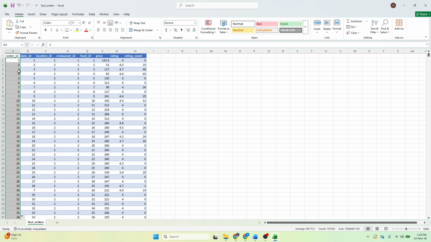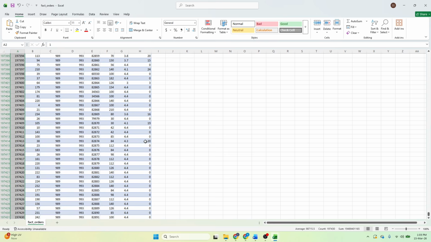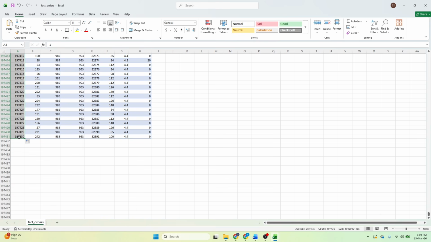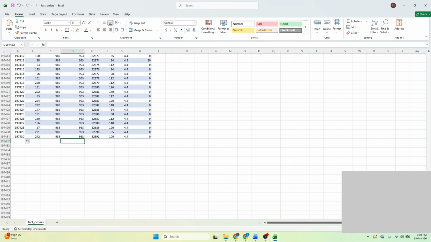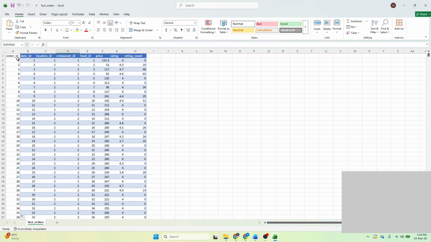Yeah, it works, right? So I just double clicked over here, and at the very bottom you can see the number of records. This is nothing but a unique number which we are giving to each and every row. So for this table, order id will work as a primary key, and all these will act as a foreign key which will reference another table.